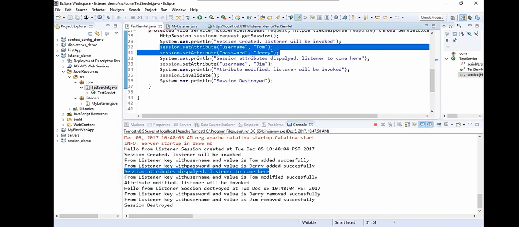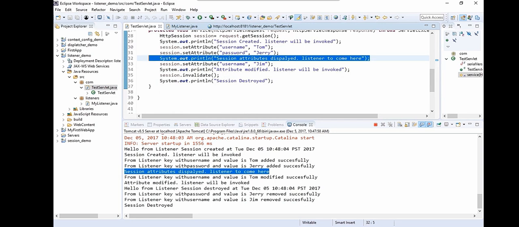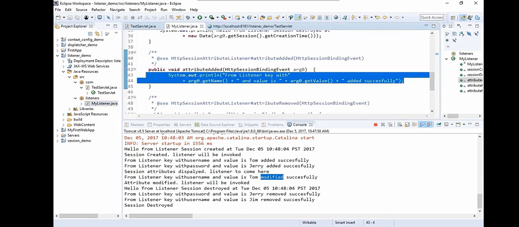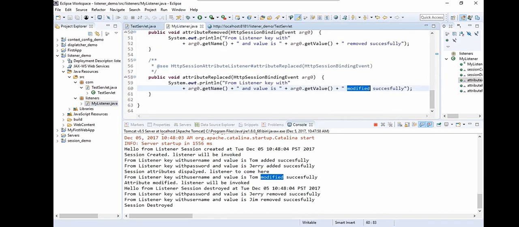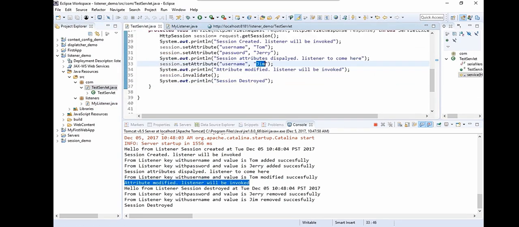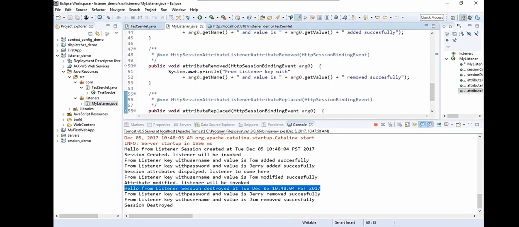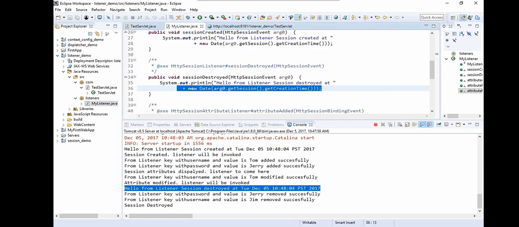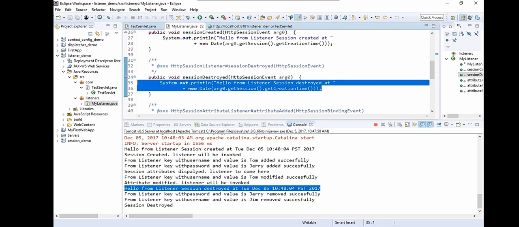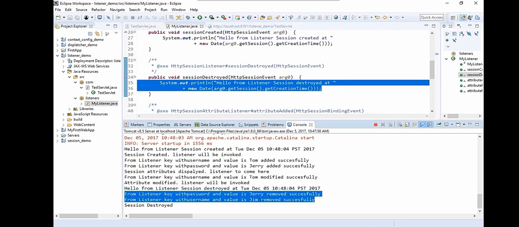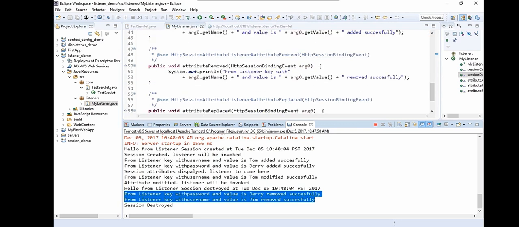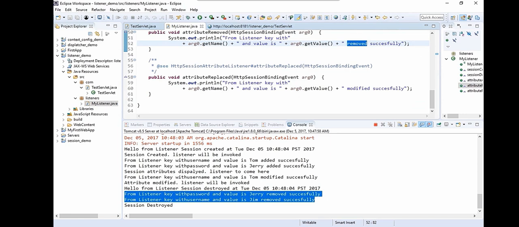Then we updated username, so the modified successfully event actually triggered inside the listener. Attribute modified, listener will be invoked here. We invalidated. The moment we invalidated, the session destroyed triggered. So if you go to the listener, you see the session destroyed triggered. And finally the removed happened because the session is invalidated, so the data from the session actually got removed. And lastly the session got destroyed, so the session destroyed.